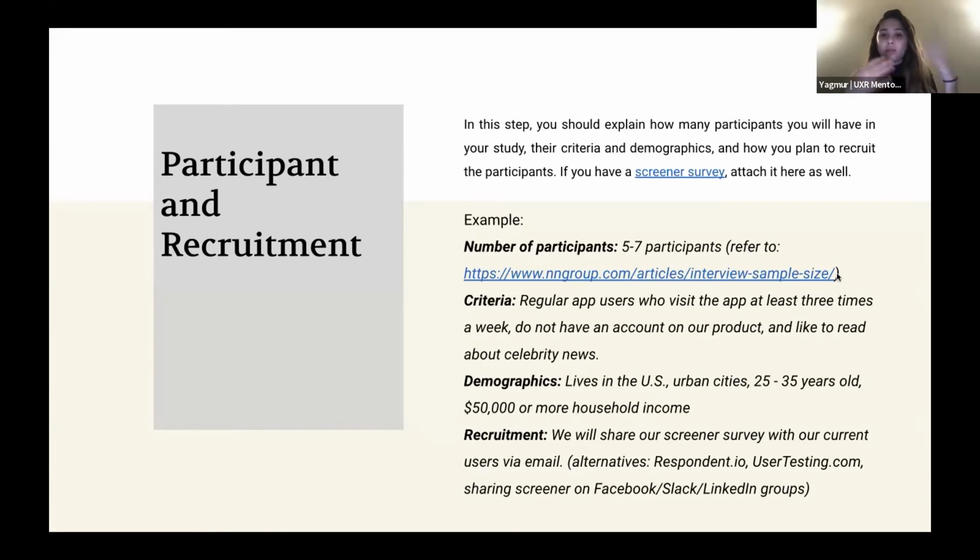What are the criteria? For example, regular app users that visit the app at least 3 times, that don't have an account, that like to read about celebrity news. Like, what are your criteria? Again, these criteria can be discussed and decided in collaboration with your stakeholders. You're not expected to decide them by yourself. Go talk to your stakeholders and ask them, like, who do you think are target users for us? Like, who do we want to explore this research for?